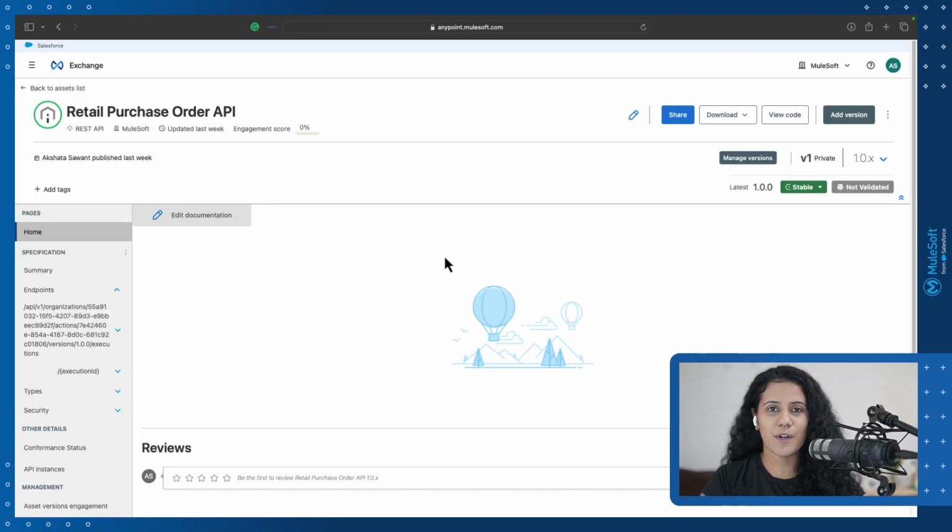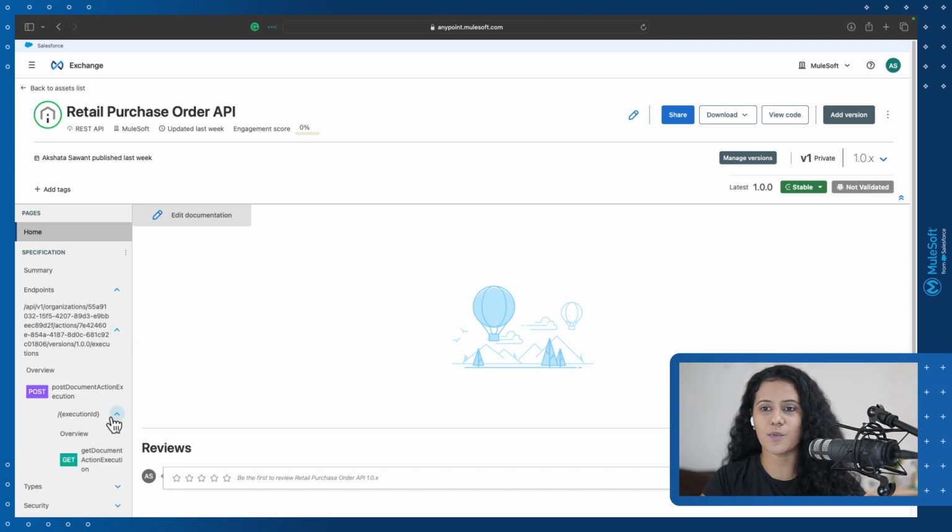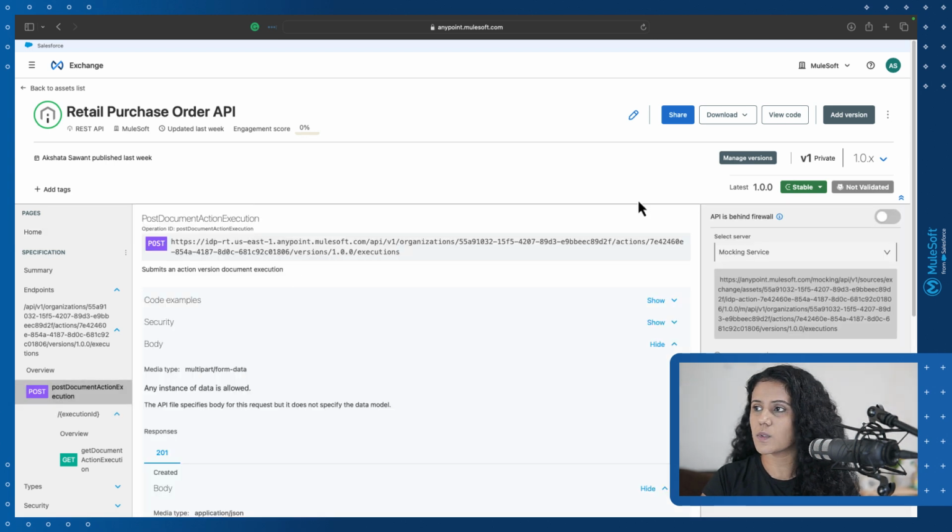We are now on Anypoint Exchange, and what you're seeing here is the same document action that we published in the previous video, and now it is imported as a REST API. On expanding further, you can also see there are two different methods, get and post, and we are going to test these two methods today. So let's first start with the post method and select the server as IDP.